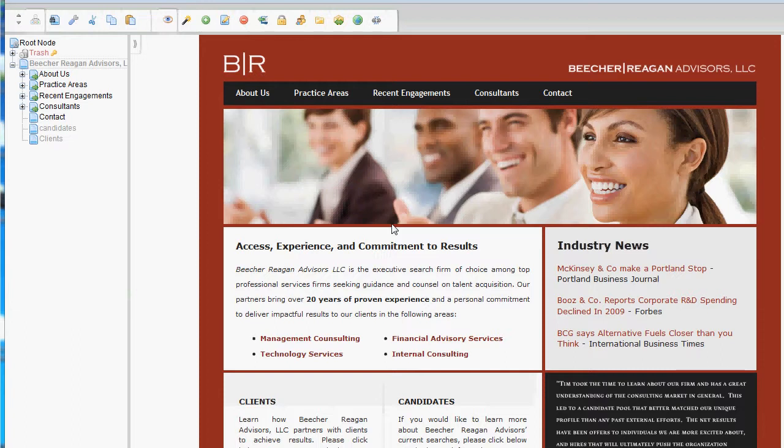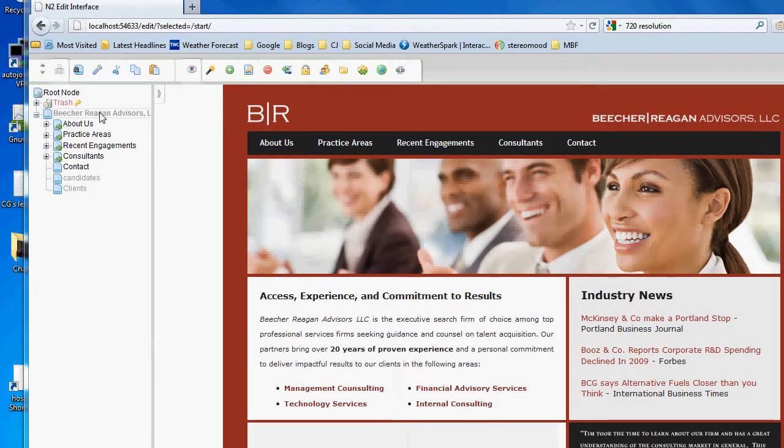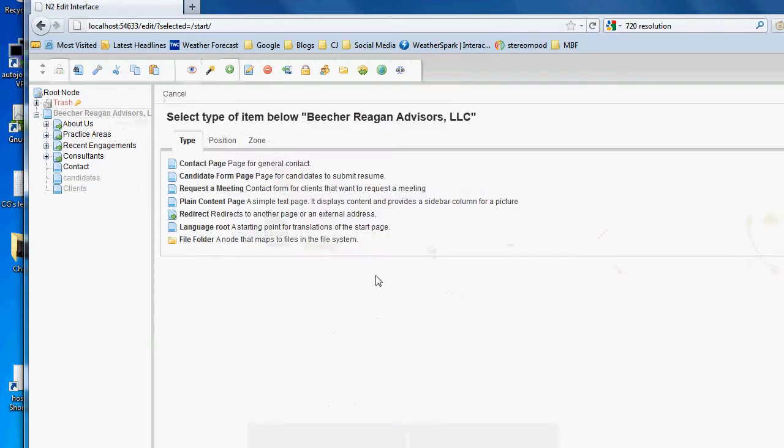Let's start out by adding a page. You can add a page to any node that's listed in this tree here by right-clicking underneath the item you'd like to add the page underneath. Let's first add it underneath the start page, which is labeled Beecher Regan Advisors LLC. Right-click and select New by left-clicking on it, and then select the left content page.